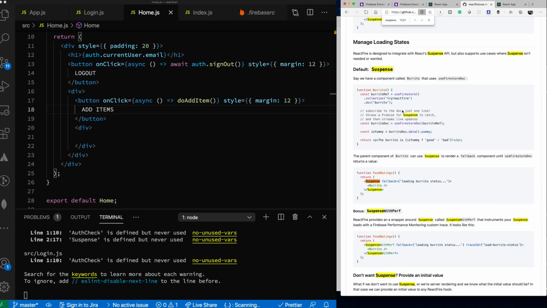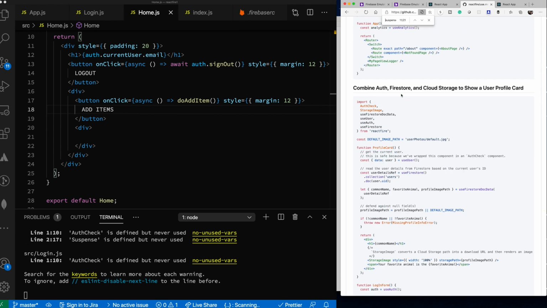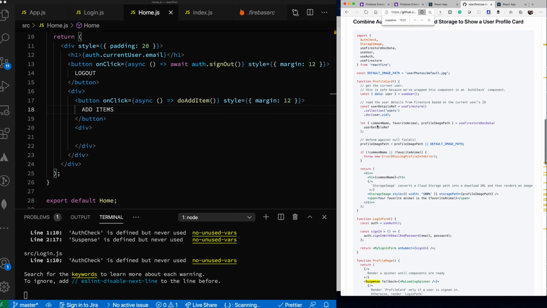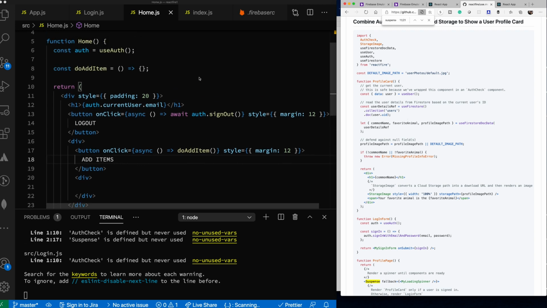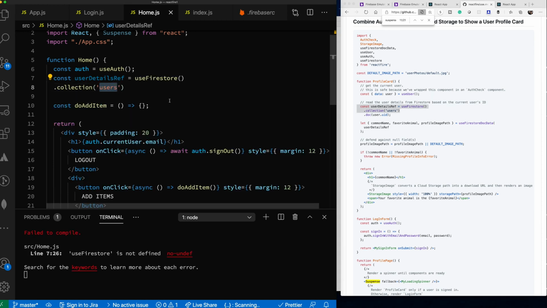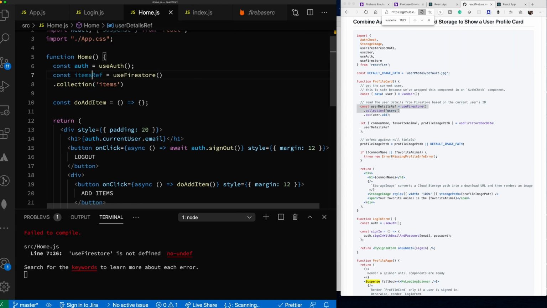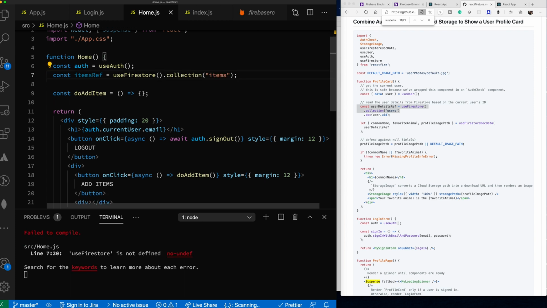So if we go back to ReactFire and their use cases, let's see. So here is how you create a collection. So what we're going to do is up here at the top, we're going to have a collection of items. And so this is our items ref. So we're going to get a ref to our items from Cloud Firestore, right?